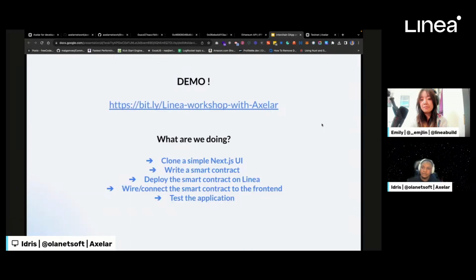So now, demo time. Let's implement and build a full stack decentralized application. So what are we going to do here? We clone a simple Next.js UI, write the smart contract, deploy the smart contract on Linea, and then connect the smart contract to the front end that we cloned earlier, and then test the application. After deploying on Linea, we test the application by sending a message from Linea to Optimism, so you see how all of these things work.